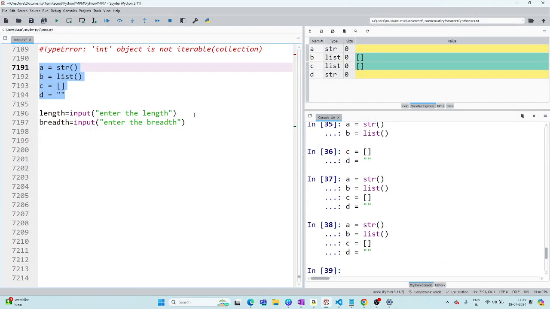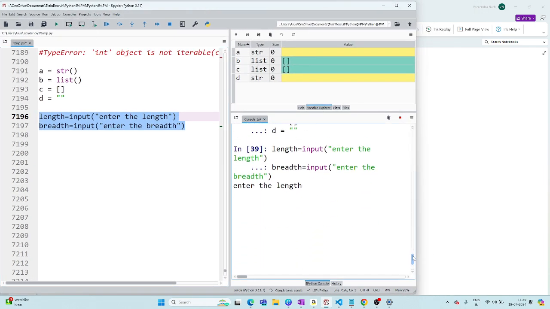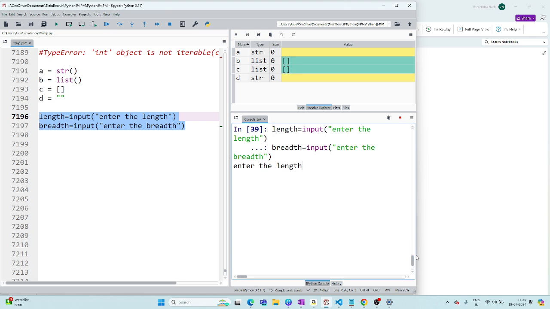Right, super. Now it is fixed. Why? Because it is asking us to give the length. నువ్వు లెంత్ ఇచ్చే వరకు నేను కదలను అని చెప్తుంది. That is input. What is input? Input is a function which will take the input from the console. Until you give the input, it will not move. అర్థమైందా? So enter the length. Okay, I'll enter 50.